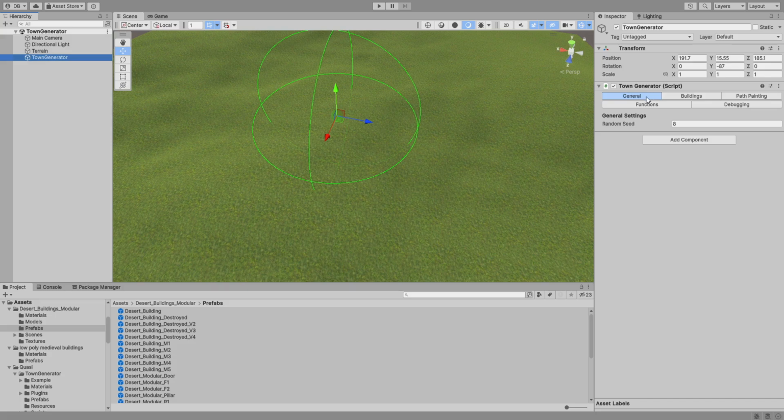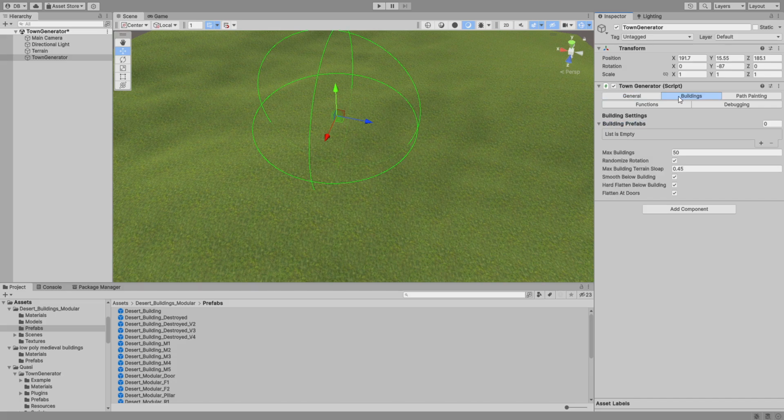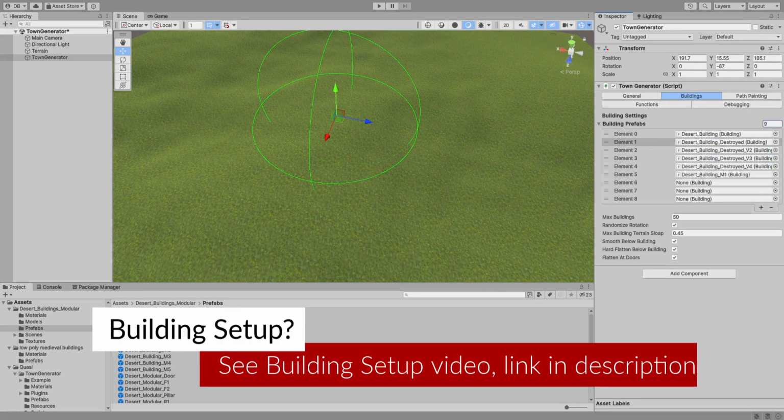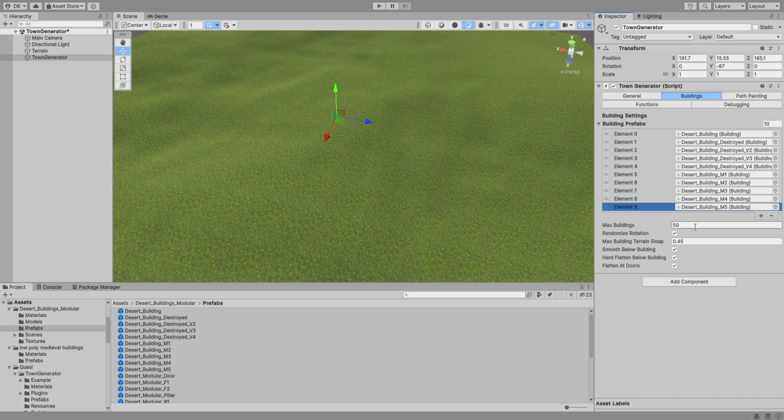So first you'll see a few tabs here. General tab, we just have a random seed or random generator. And then on the buildings tab, we've got a list of buildings that we want to have generated. So yeah, I'm going to add my buildings. Okay, so next we can set the amount of buildings we want generated. So I'm just going to leave that at 50 at the moment.